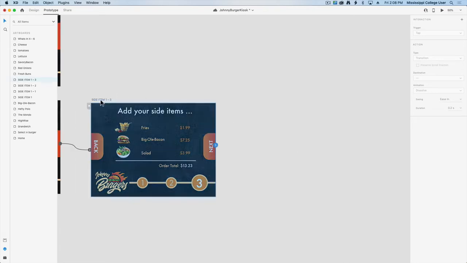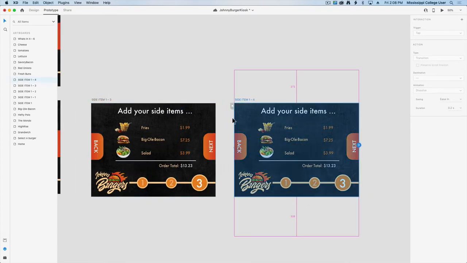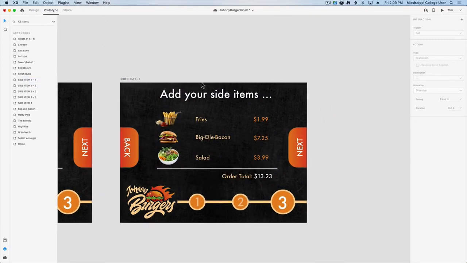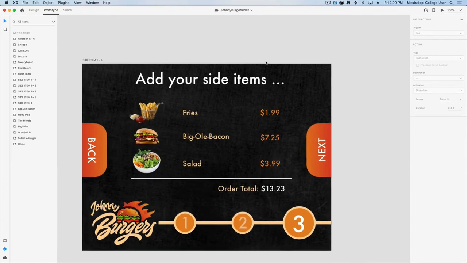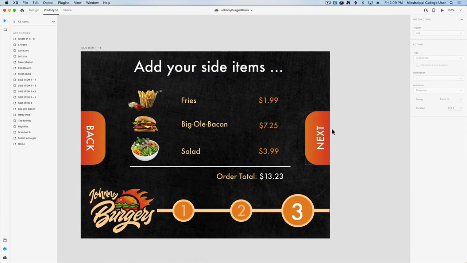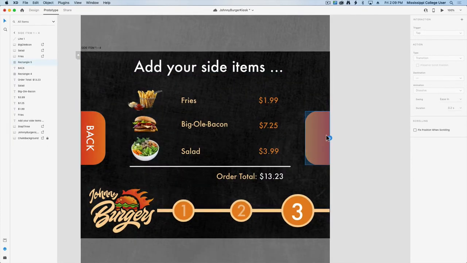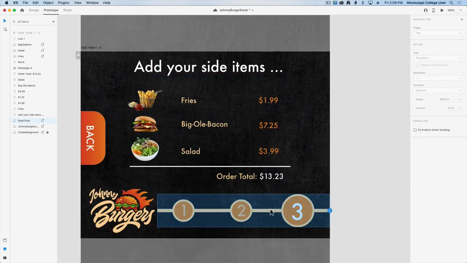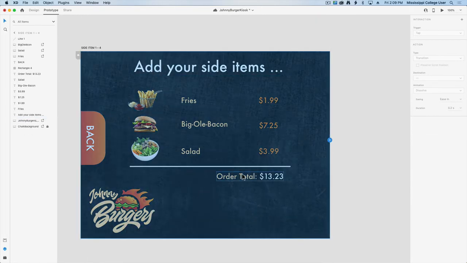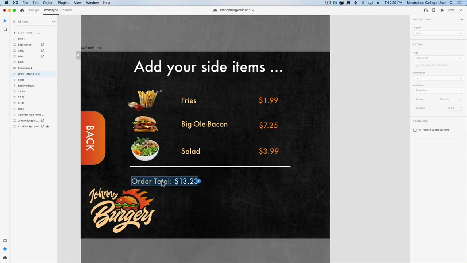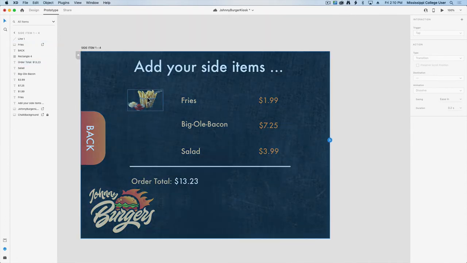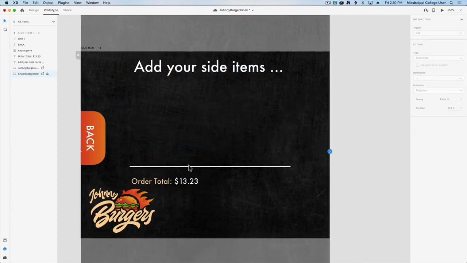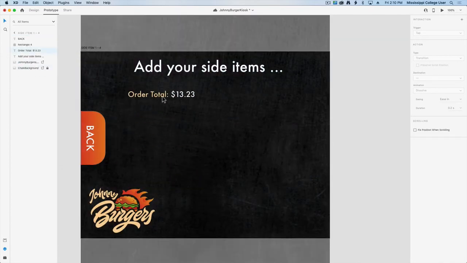So one last time, let's make a copy of this artboard. And let's rearrange the information so that we can type out what we need. Since this is the very last stage, we don't need a next button, so let's get rid of this one. And we don't need our step through menu as well. What we do need is our order total and our information. So let's get rid of all of this. You can actually click and drag and probably get rid of it faster this way.